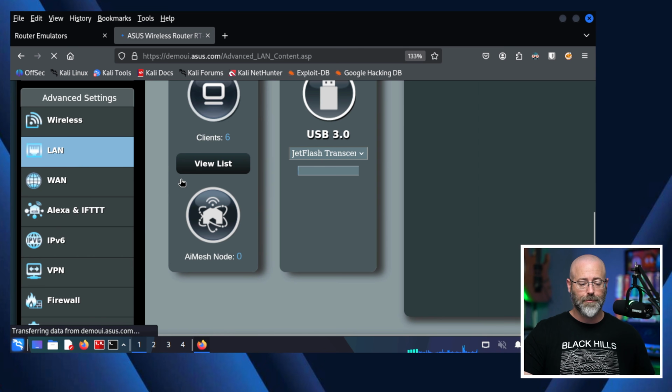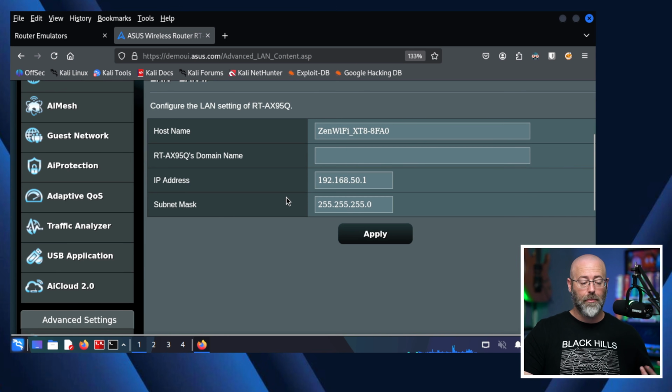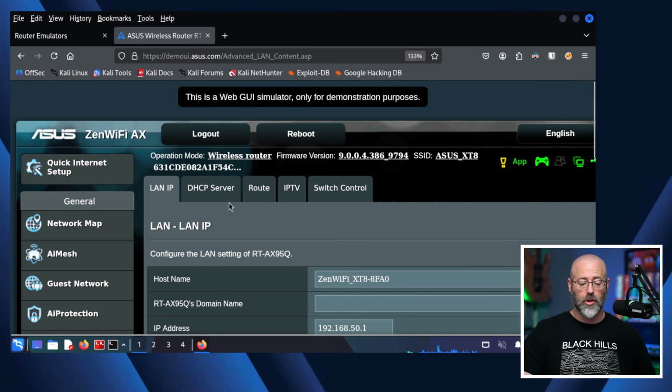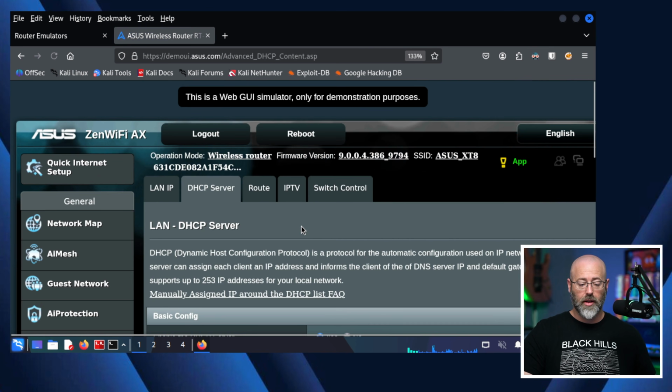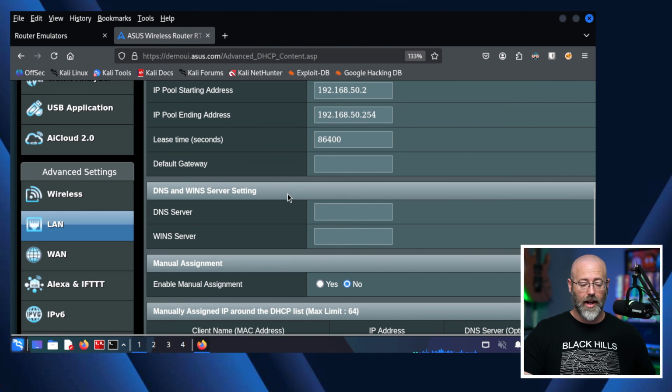So if I click on LAN, and I take a moment here, I can see tools and information about my LAN itself, right? What the host name is, what the IP address of the device is, subnet mask. I can make those changes. If I want to use the router itself as a DHCP server, which a lot of us end up doing, I can come in here and set that configuration, right? There's the pool of addresses starting at 192.168.50.2, going to 192.168.50.254, right? Really cool. Here's the lease time. If I want to set DNS servers, I can do that here.